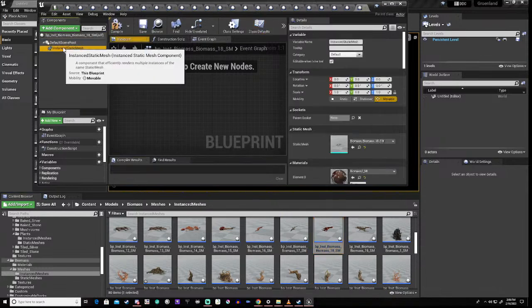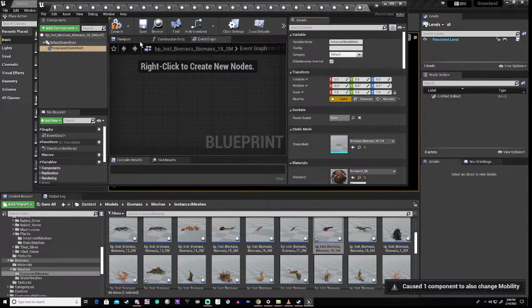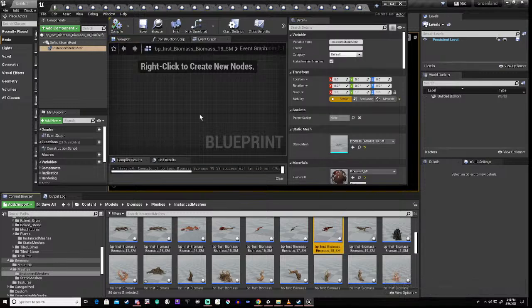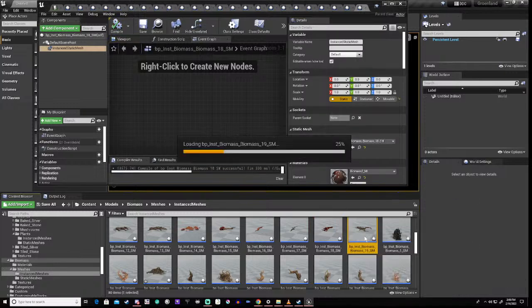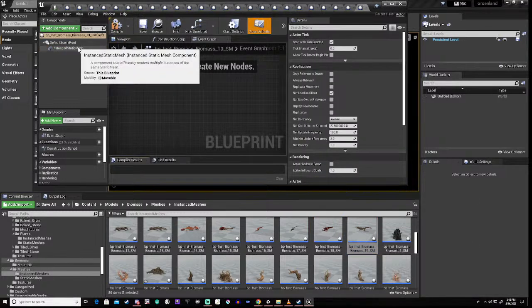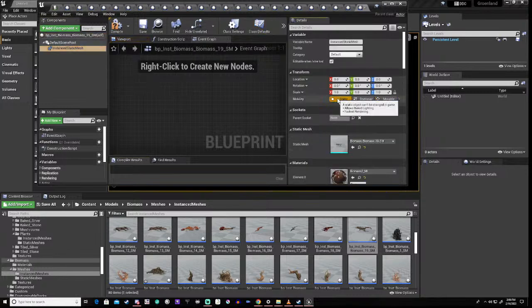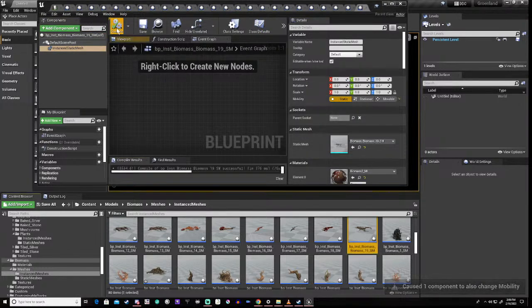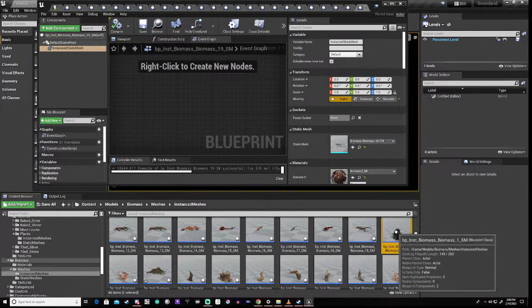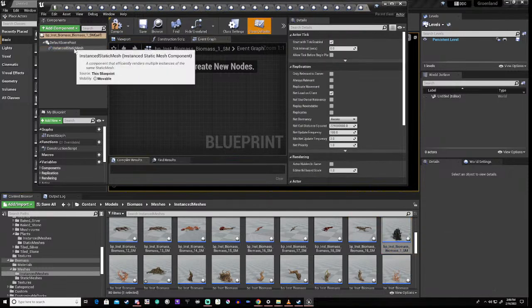And then, as I said, I'm going to show you me creating one of these instance meshes, and then I'm going to show you something that I use to make it a bit faster.